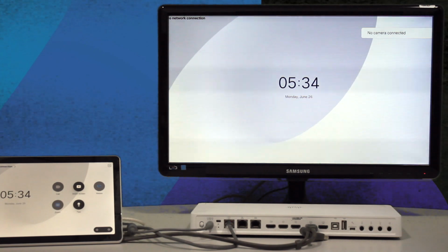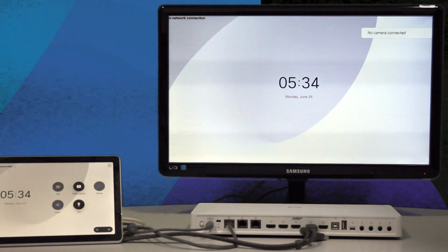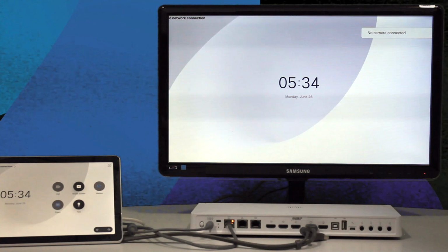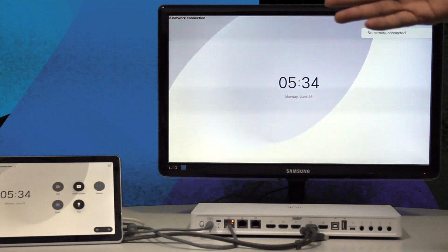Hi, in this video, I'm going to show you how to factory reset Codec Plus. So there are three ways to do it. You can do it from the web GUI, you can do it from the touch panel, or you can do it from the codec.